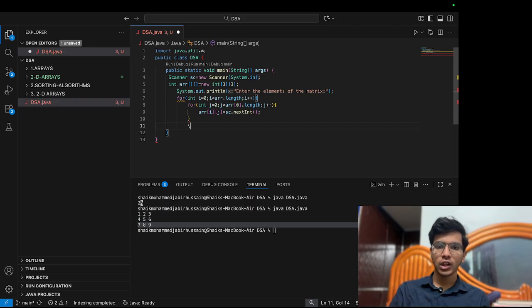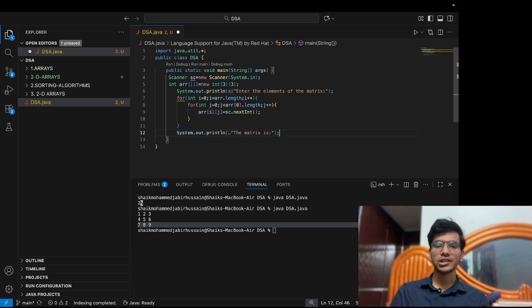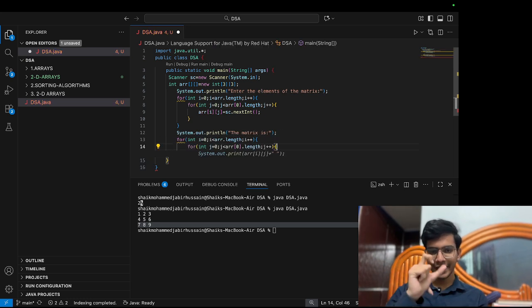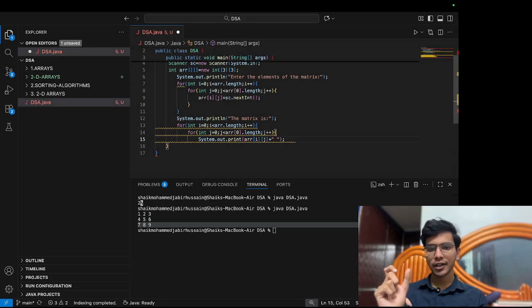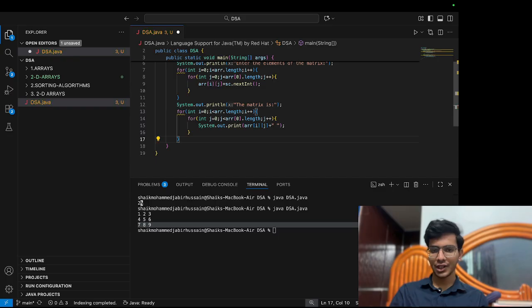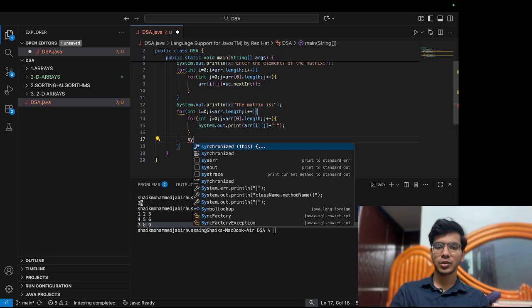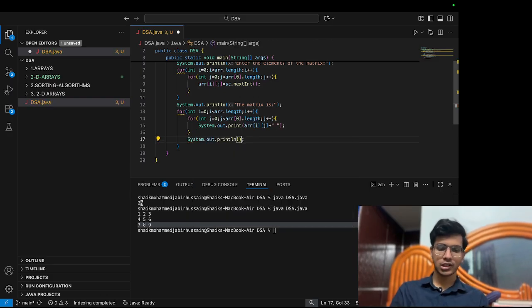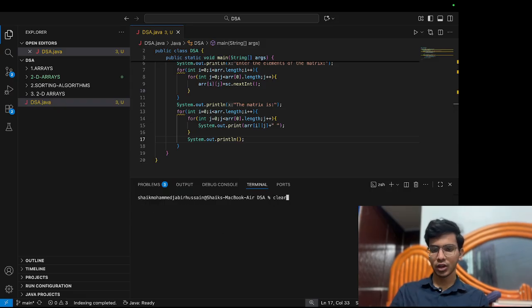That is pretty much it. Now I need to give another closing bracket. Now I'll print the matrix. I'll print the given matrix with the outer loop, inner loop, and the elements present in it. So closing bracket and closing bracket, that's it. Let me save it, and after every row printing, I'll print System.out.println, next line. Let me save, and first of all clear all this. Now run again.